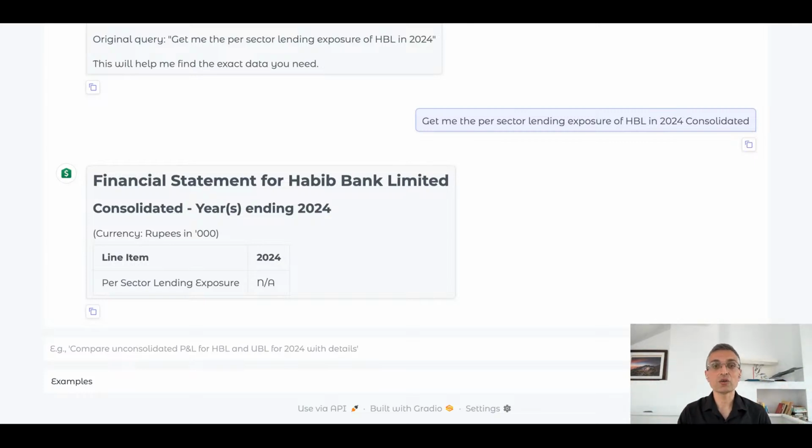in order to create an output for us that you're going to see shortly, which is basically going to give us that per sector lending exposure. Now, this is a general query, and the reason it's going to work on the simplified one is because we didn't give our program a whole lot of instructions on what to search for.